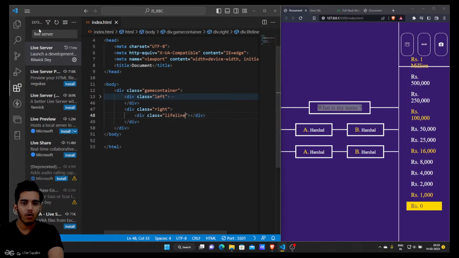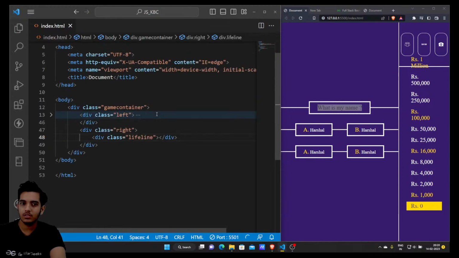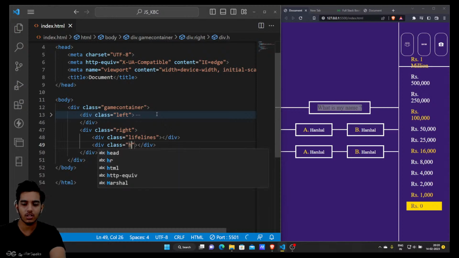Yeah, lifeline. I hope the code is visible, by the way. I haven't asked that yet, but it's visible to me now. So here we can see that we have the lifeline section, and I'll just make it lifelines. Alright, we have 2, 3 lifelines here. And then what do we need? We need to provide a horizontal line, and we'll just write division and I'll say class of HR1.